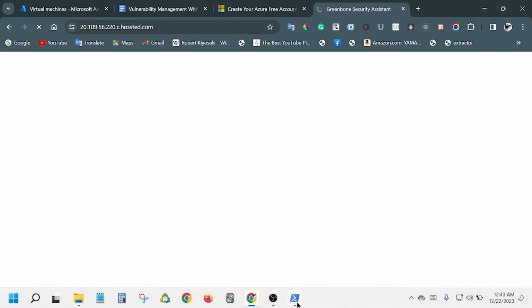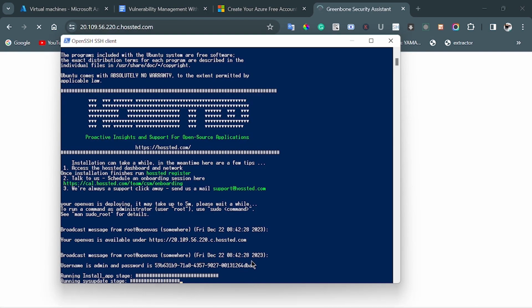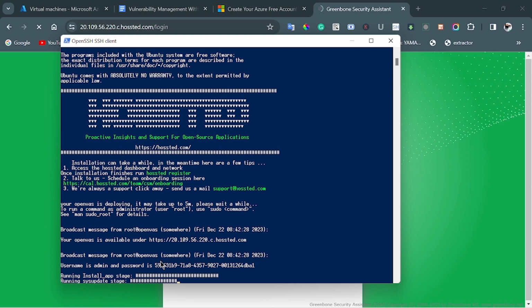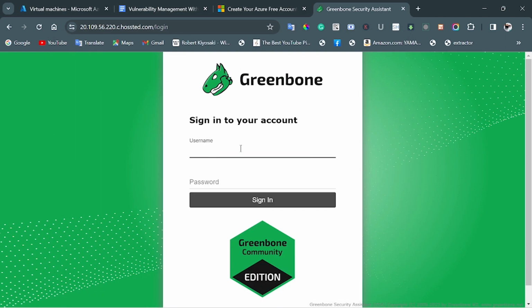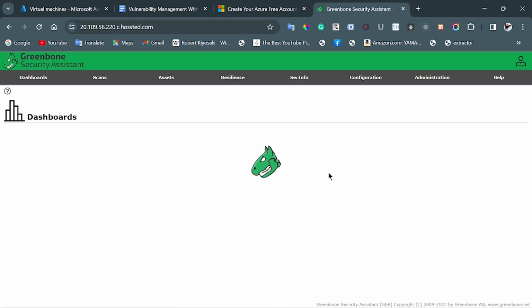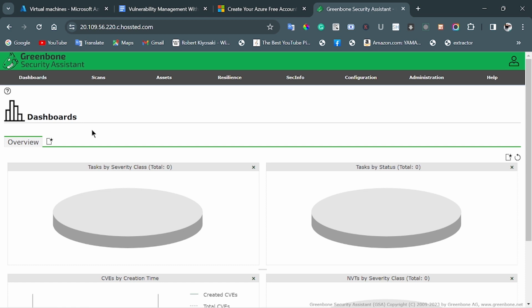And what I'll do is copy my password. I am going to change this password because it's not something I think I'll be able to remember. I'm going to change it and put in my username, admin, and I'm going to paste that password I copied. So I'm going to click on sign in. All right, so I have been logged into the Greenbone Security Assistant platform.